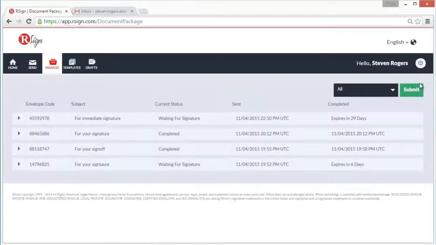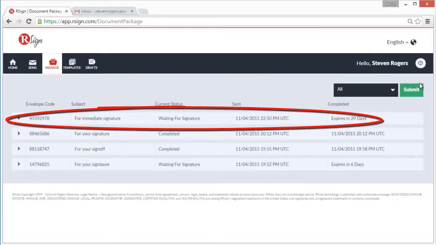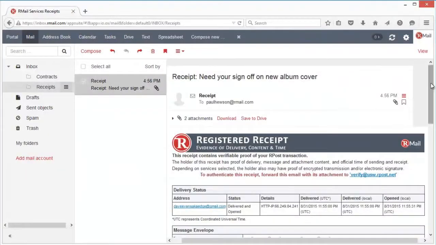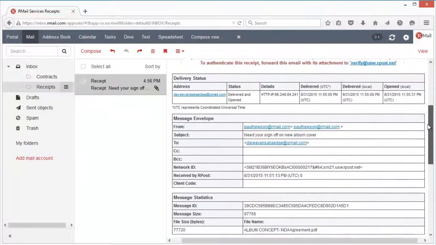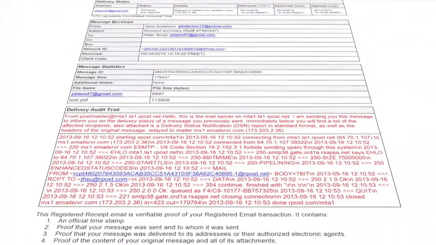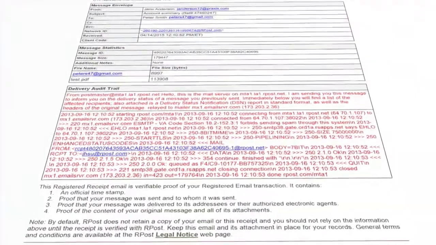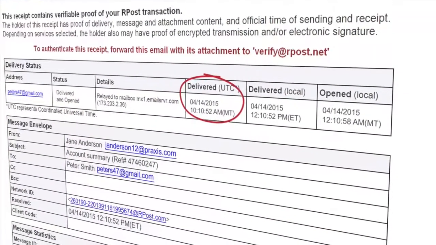You'll be redirected back to your management portal where you can see that it's now been sent. You will also receive an email which serves as a registered receipt record for certified proof of delivery, content, and time, with a verifiable forensic audit trail of the entire e-sign transaction.